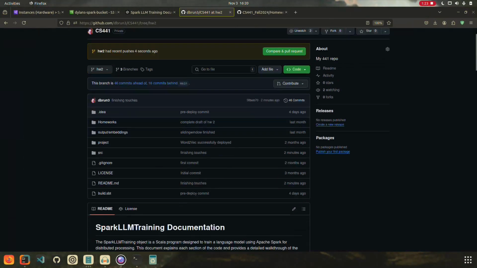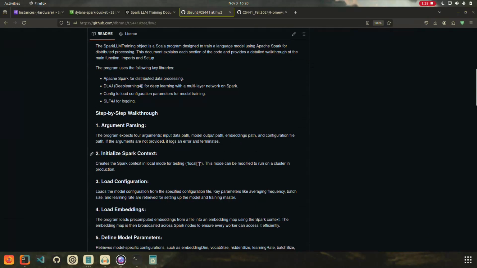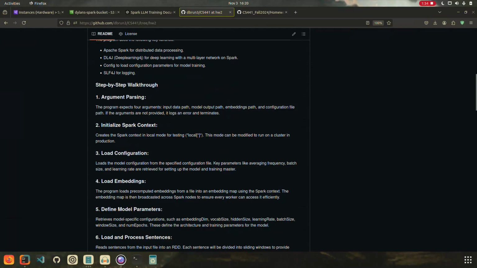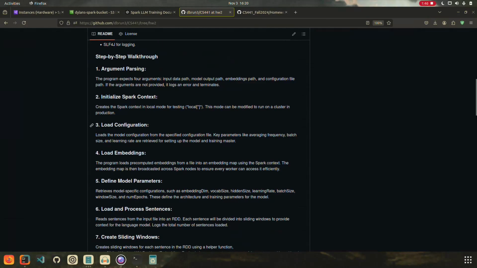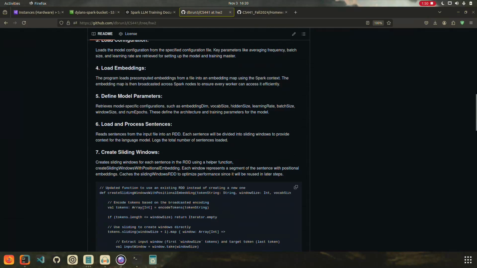First I want to go over what the workflow is, what you're going to be seeing. We've got about 13 steps in our program to train this model. We're going to parse our initial arguments. This is just the input path, the output path, where we're getting our embeddings from homework 1, and a simple configuration file. After we initialize the Spark context, we load the configuration and all of the embeddings, and define the parameters, which I will go into more specifically.